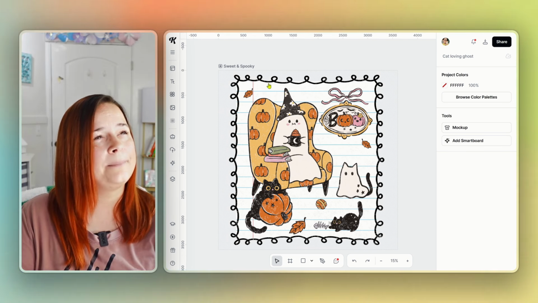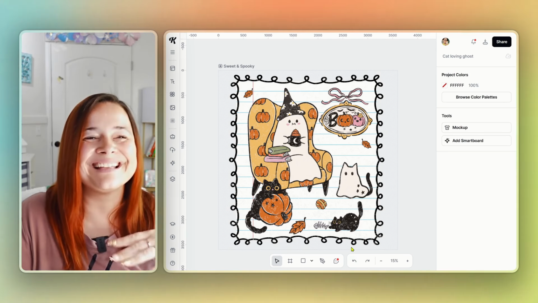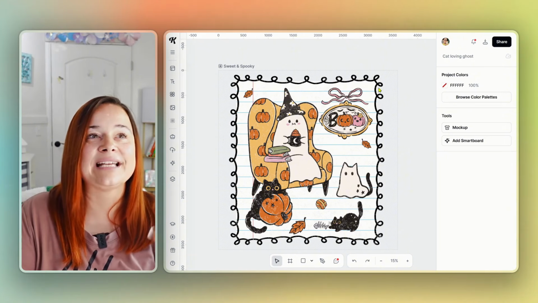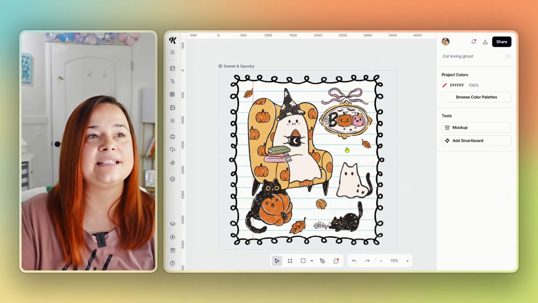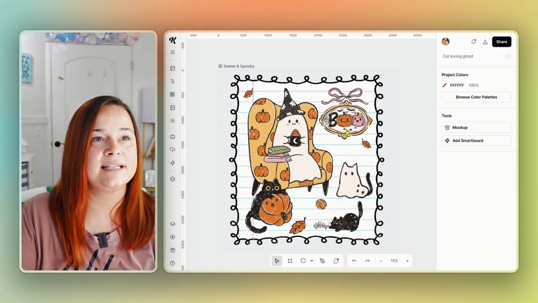Wait, did I draw this? I might have drawn the outer thing. I don't remember if this one was mine or not. But what I did was I took everything and I had a different element. So this is an element, this one, these books are an element.